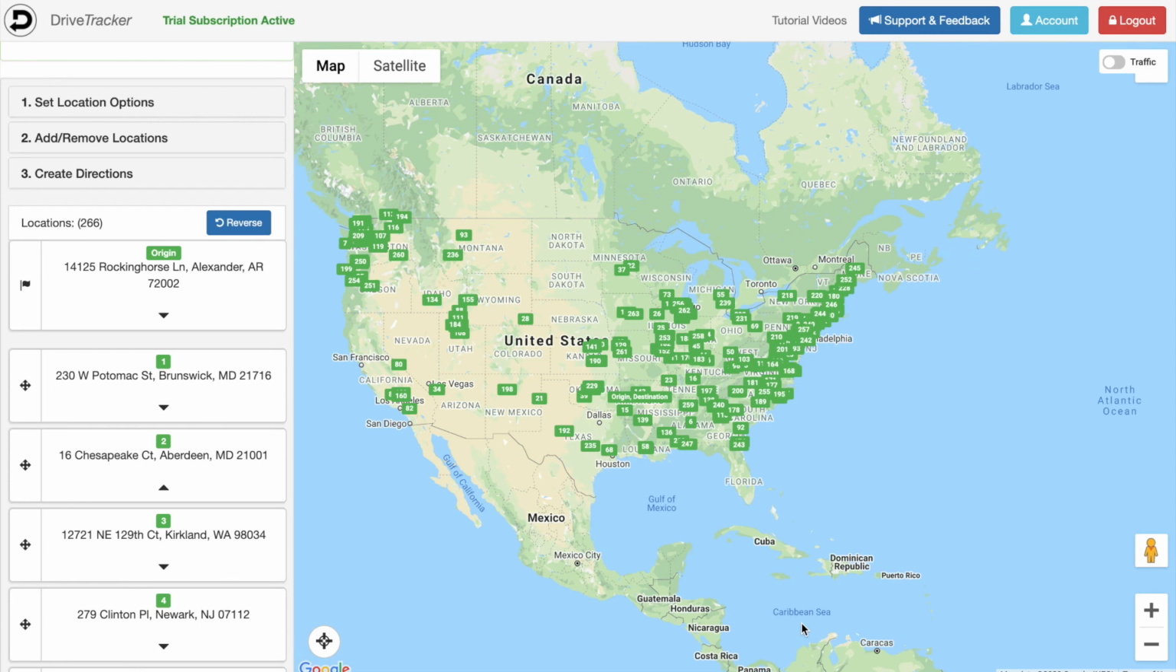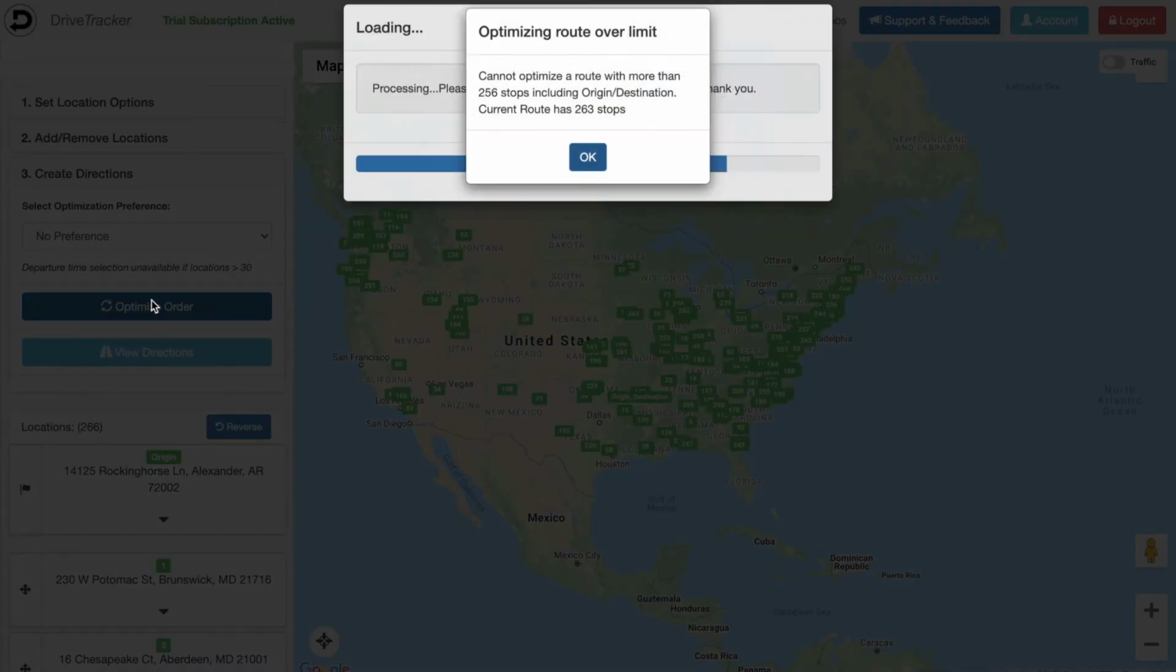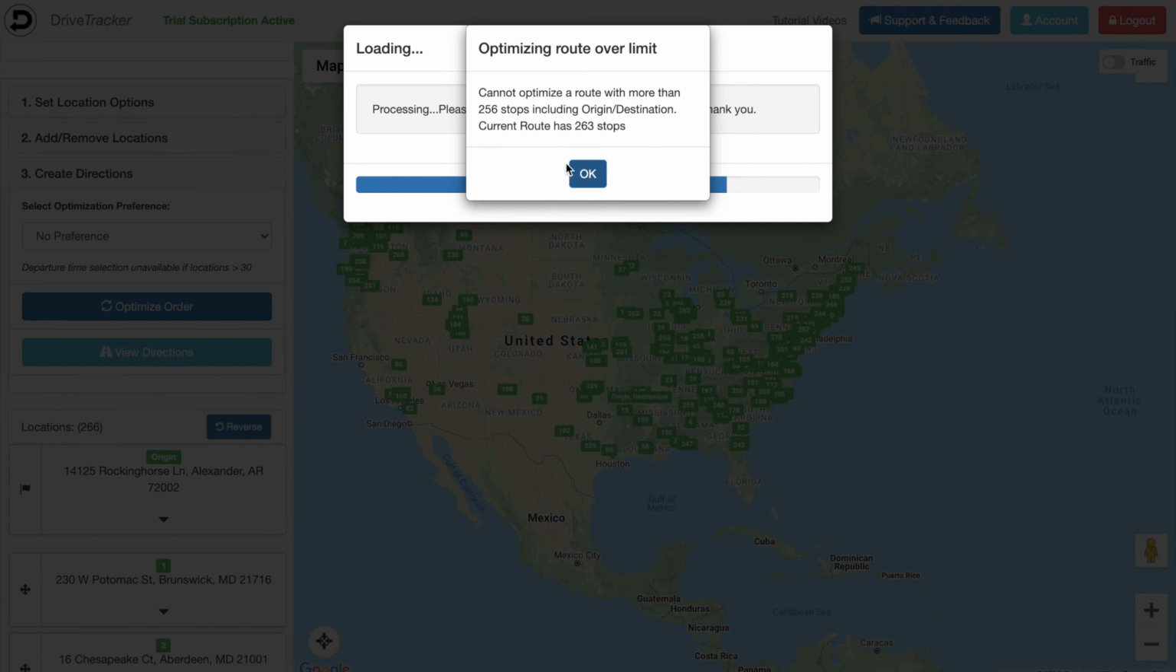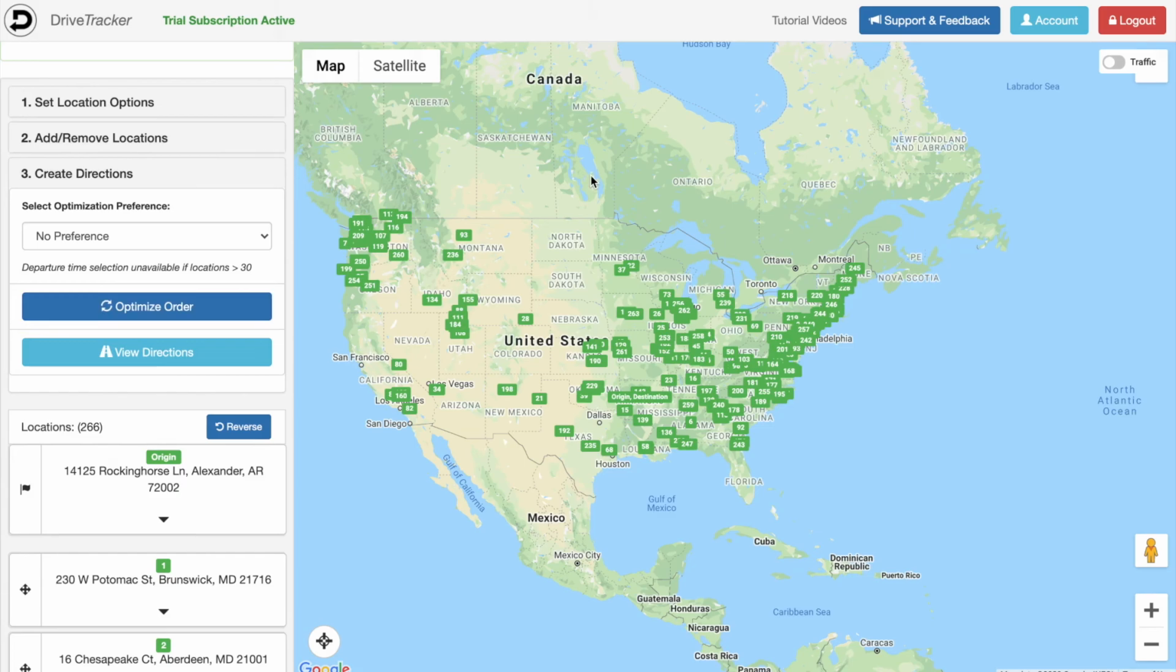Finally, DriveTracker cannot handle more than 256 stops on a route. If you try to enter more than 256 stops and then optimize your route, you'll receive an error message that you cannot optimize a route with more than 256 stops. If you receive that message, please split your route into more reasonably sized segments and try to optimize each portion of the route separately. In the next tutorial, you'll learn how to visualize your route and directions.